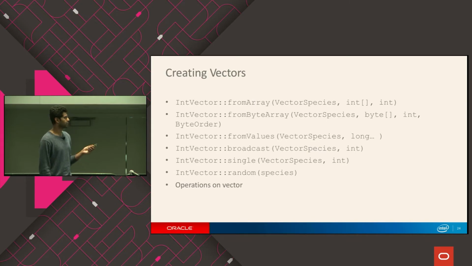Similarly, there are other methods for creating vectors. fromByteArray would load vectors from an array, but instead of int arrays, it would load from byte arrays, and it takes an optional byte order. There are many methods which come in handy when you are creating vectors, such as creating a vector from values which you pass directly to the function. You could broadcast a single int element into an integer vector. Similarly, the single method would give you a vector which just has one element at lane 0, which is set to the input parameter. There is a random method which would return you an int vector of random values.